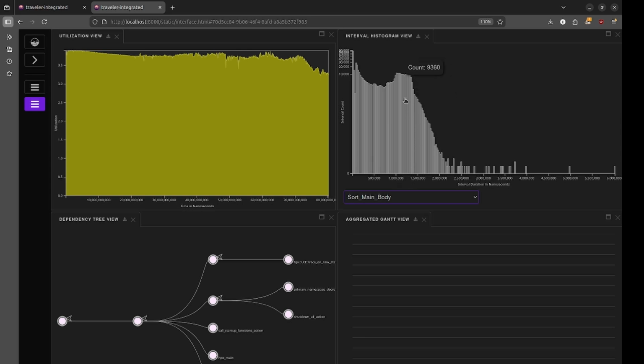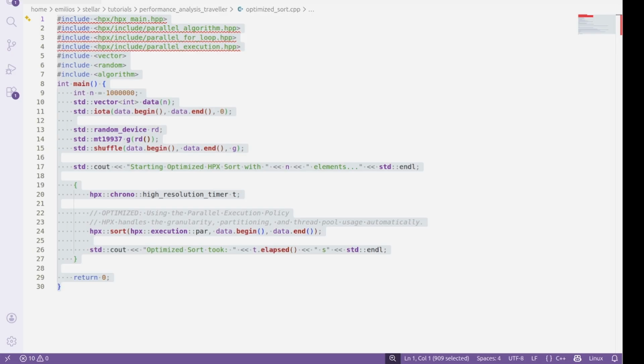This proves that while our algorithm is mathematically inefficient, the HPX runtime implementation is technically flawless, handling the task scheduling and load balancing so well that the inefficiency is hidden from the system utilization monitors.